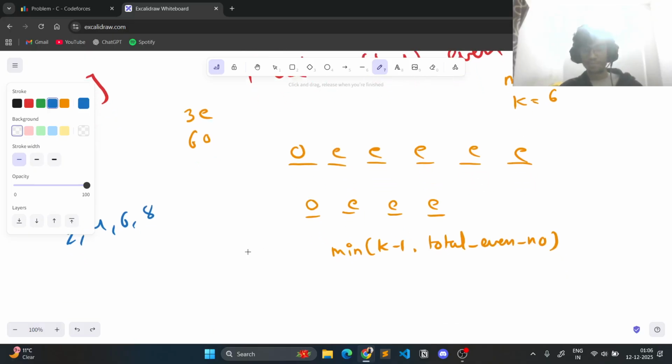So this is what I'm saying. Now this is the number of evens that I take for this particular k, and then the rest would be odd. So this is k minus evens.